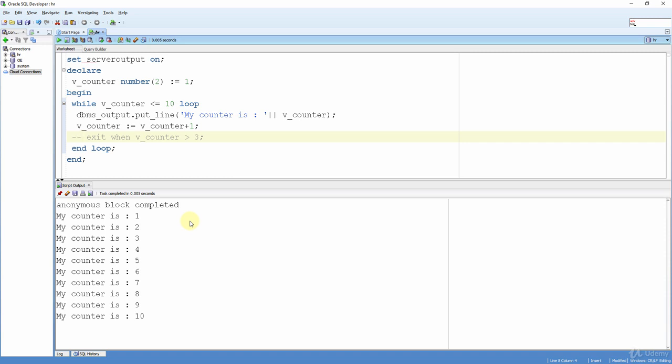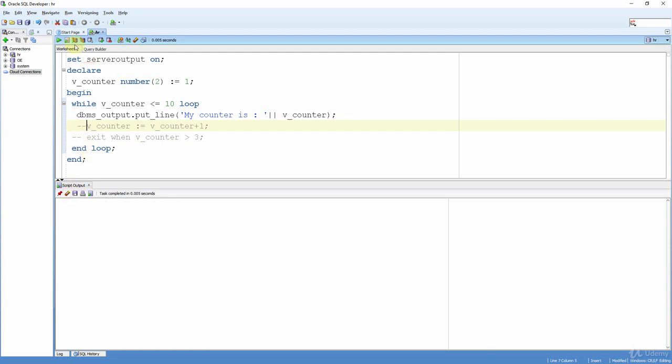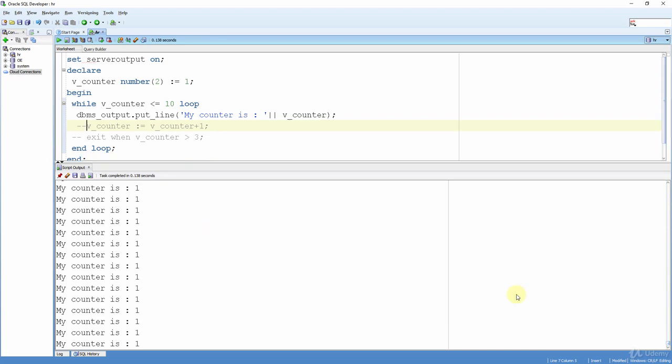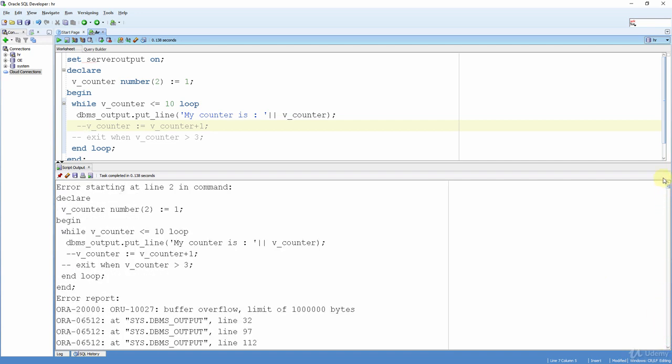It seems we will have an infinite loop. Will it be like that? Let's see now. It worked for some time, then it stopped. When we look at the script output, everything seems normal. But if we scroll upwards, we will see that we had some error.